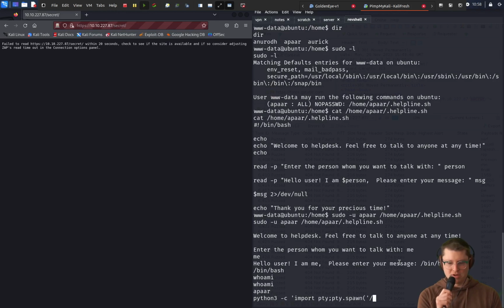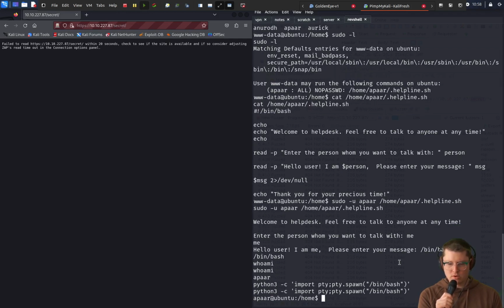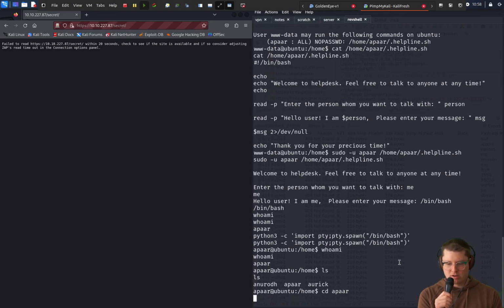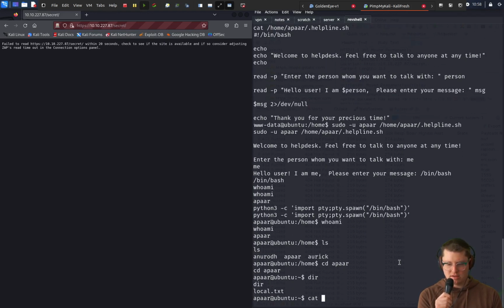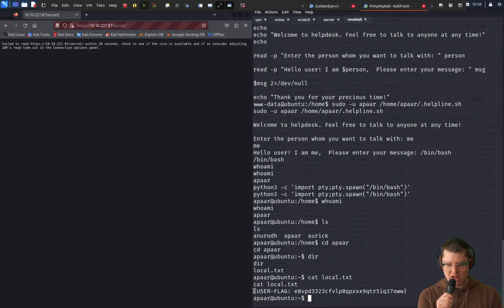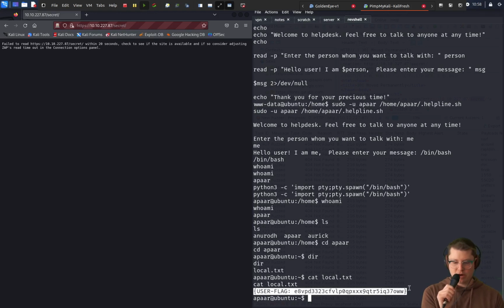And I still haven't upgraded my Vim to allow cutting and pasting. I'll do that next time. Let's just type it in for now. Sudo -u for user appar, and then /home/appar/helpline.sh for the script. Doesn't matter what person we are. Let's enter in bin bash. And awesome. So we've moved laterally over to appar.